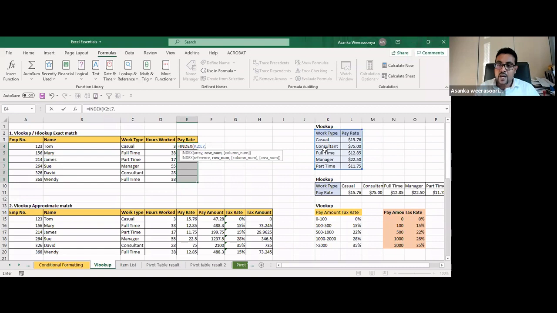This is column number 1. This is column number 2. This is row number 1. This is row number 2, like that. Okay. This one, then row number.